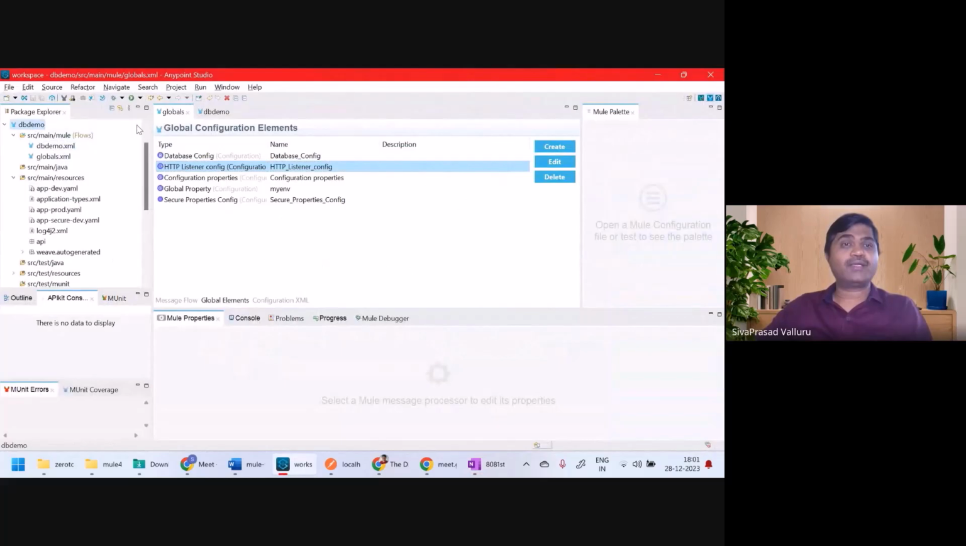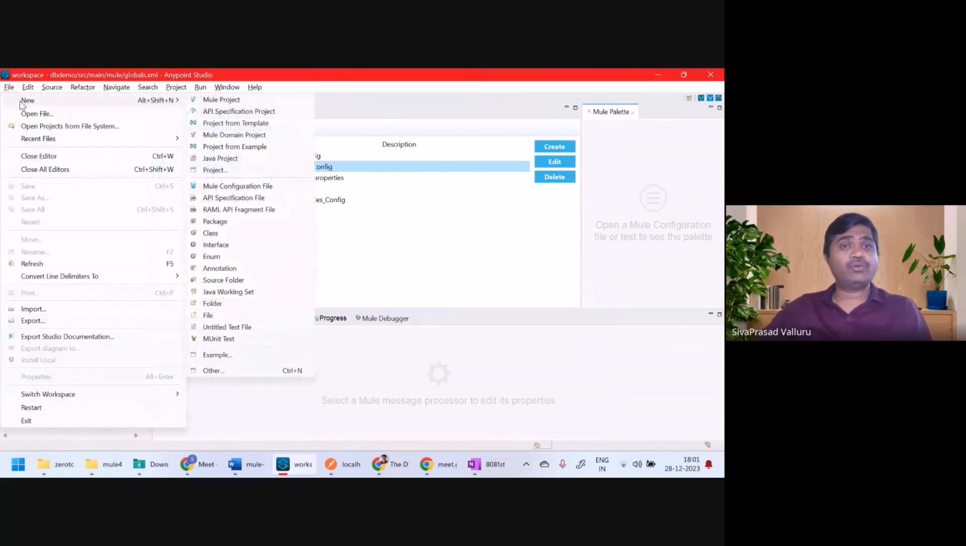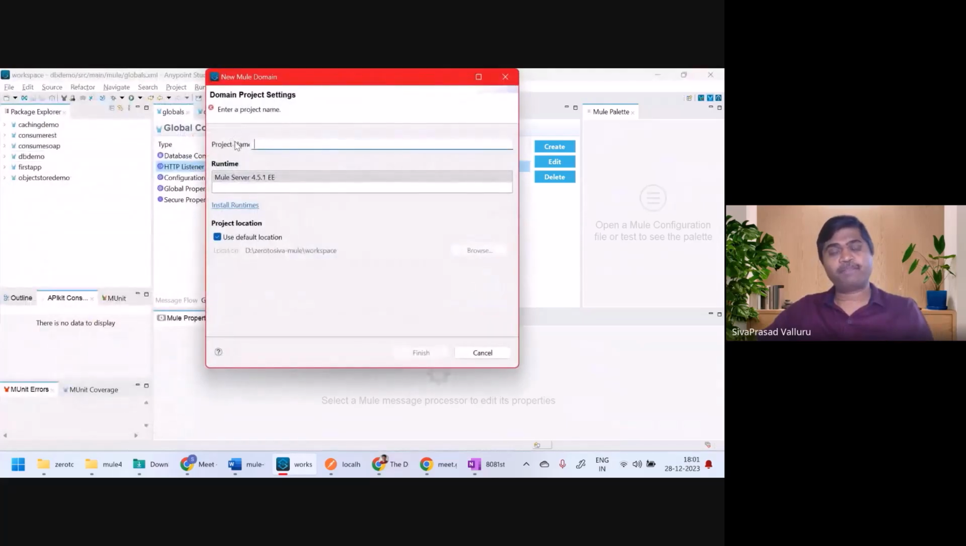Okay. So right now, this DB demo is containing all global elements in globals.xml. Now I'm going to create a new application. Till now, we used to create new Mule project. But now I'll select Mule domain project. Okay. This is a different kind of an application. I'll give the name as my domain. I can give anything.